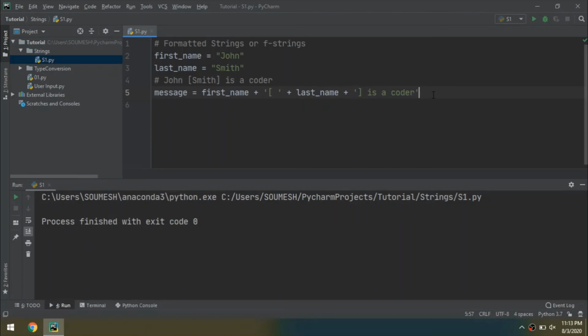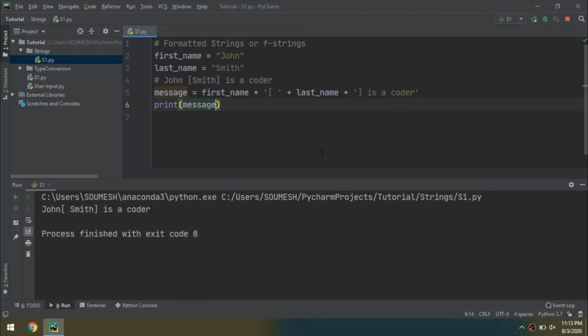Okay, all right, I forgot to print the message, sorry, my mistake. We can see that John Smith is a coder. Actually this would be fine here. John Smith is a coder. Okay, all right, there's a space in between. So John Smith is a coder.